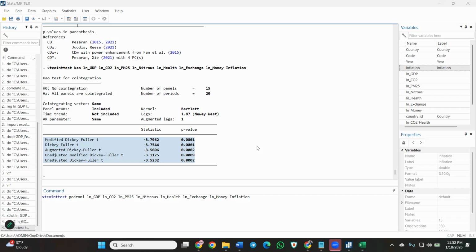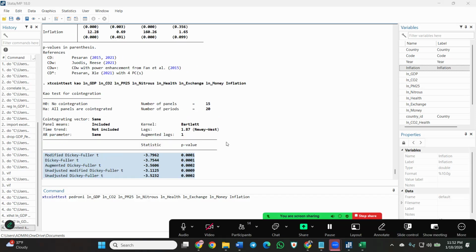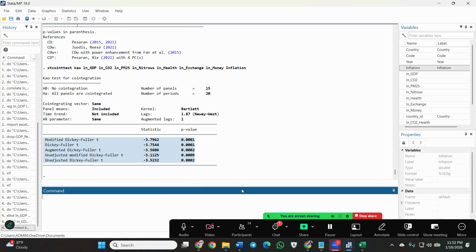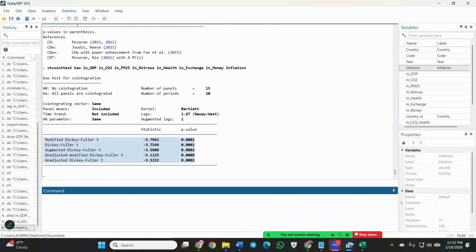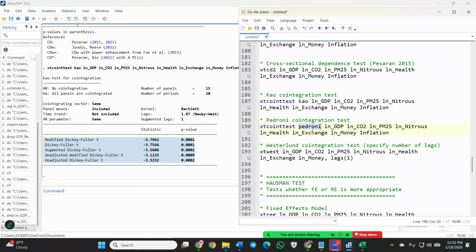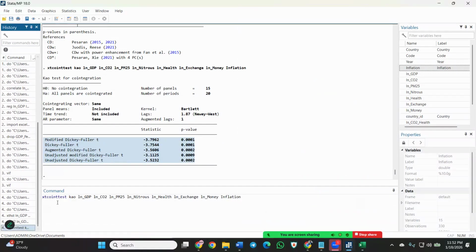Or you can read about a study which also deals with a similar thing and use it to justify it. Since one or two tests are showing co-integration, it means there's some presence of co-integration. That's why it is mostly better to run multiple co-integration tests. Maybe if one is weak, another will show strong. So this one, we can also check the Pedroni.